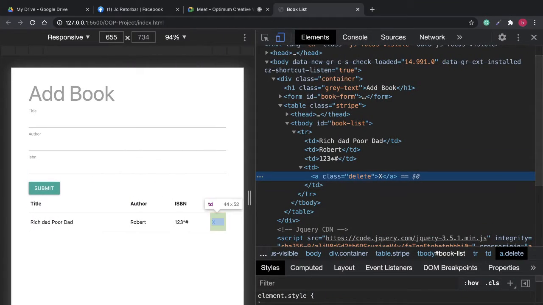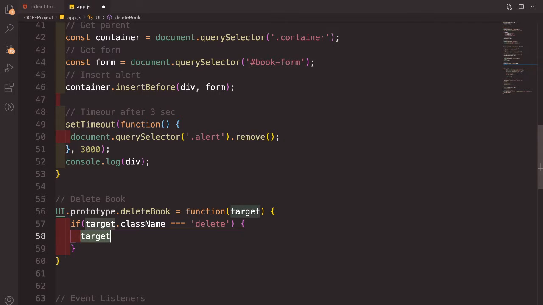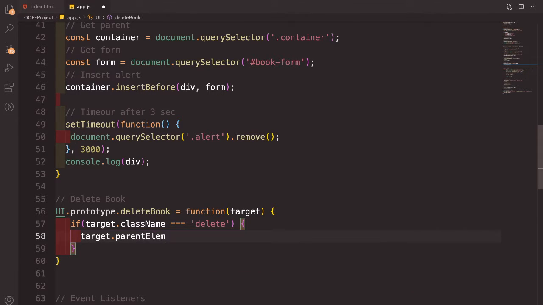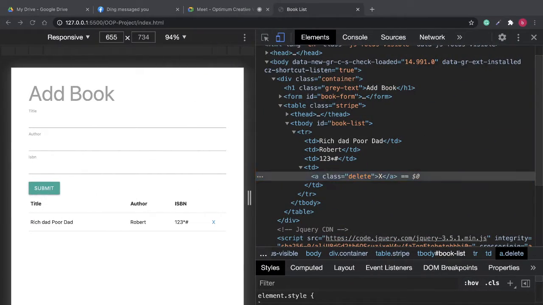Alright, so ngayon, ang sabi natin, dun sa codes natin, dun sa loob ng mangyayari, kapag pinindot daw natin, if the target, okay, so target, siya yun, dot parent element. Parent element, alright, so sino yung parent element ng target natin?